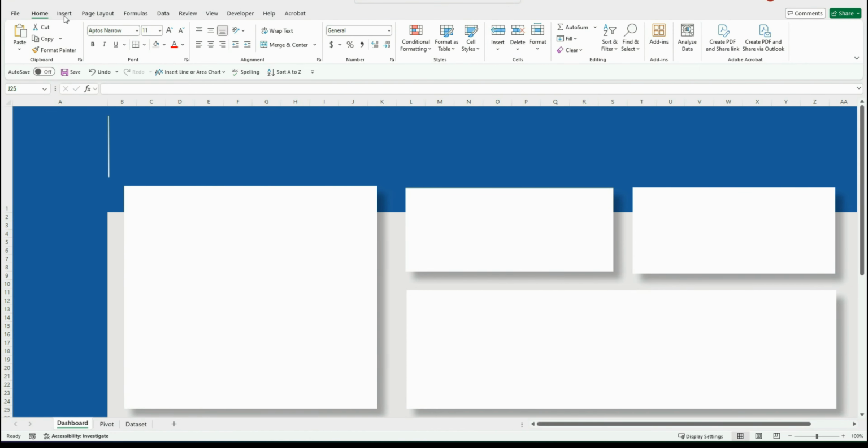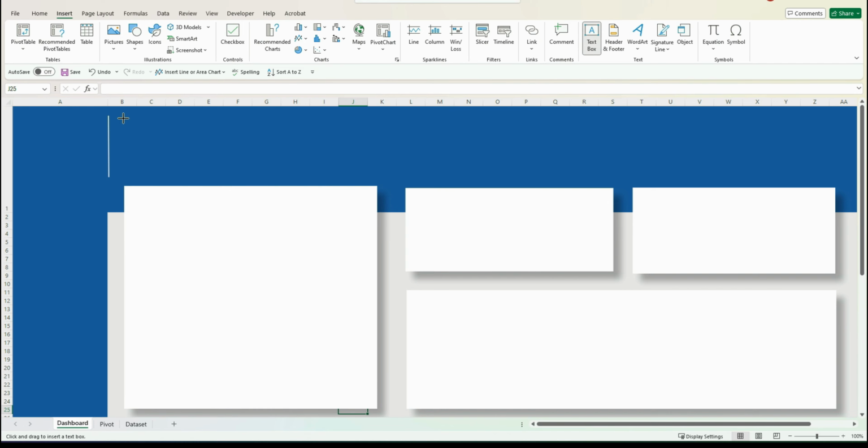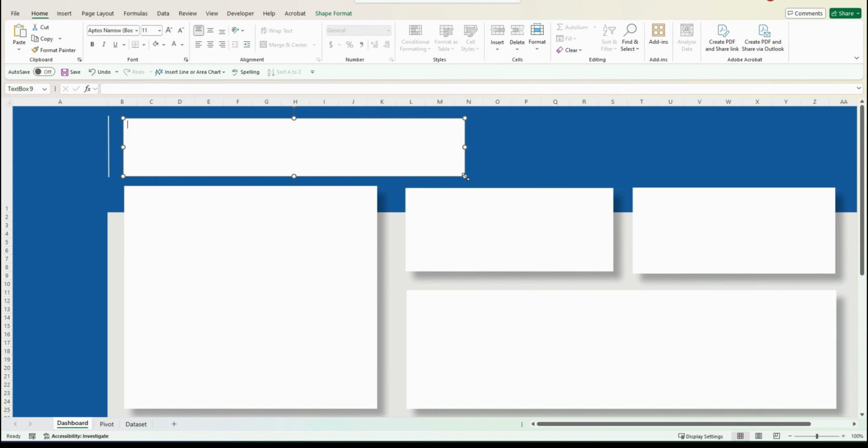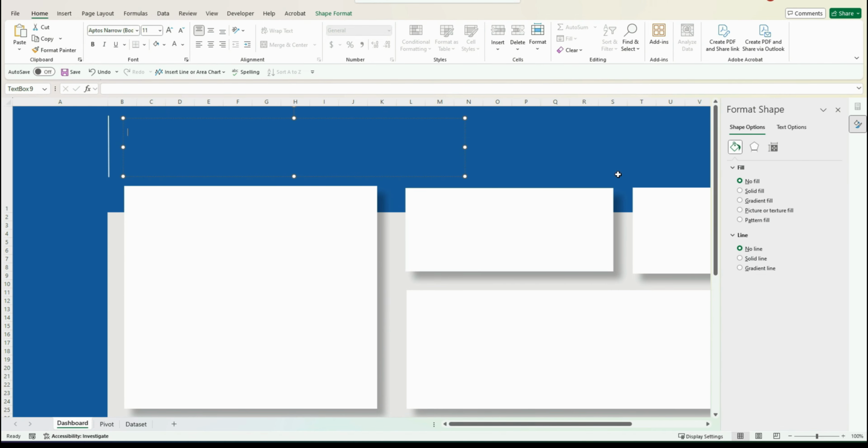To do this, we'll go to the Insert tab and select Text Box. Next, we'll change the format of this text box to no fill and no line. With that complete, let's proceed to type the title for our dashboard. Next, we will add a sales snapshot to present a real-time summary of key sales metrics. I already have the text prepared, so I'll go ahead and paste it here.